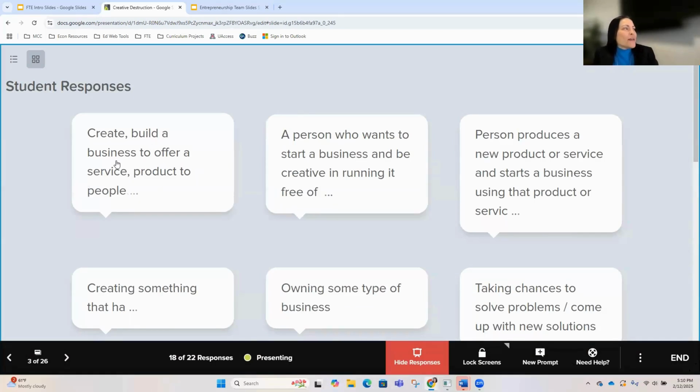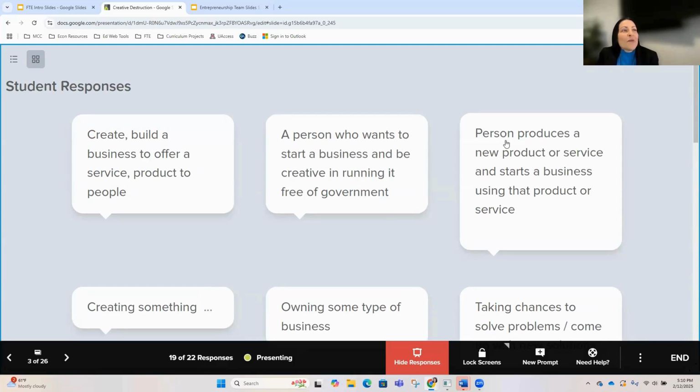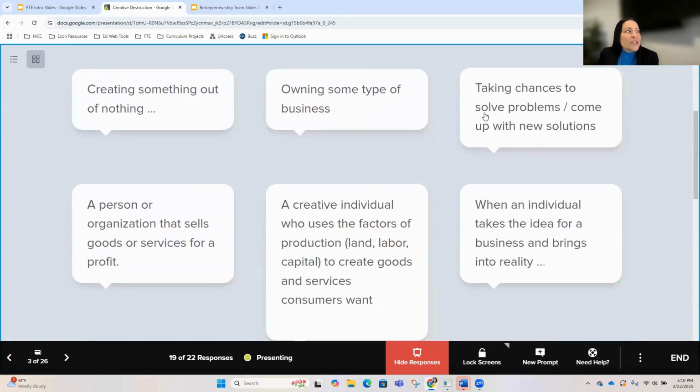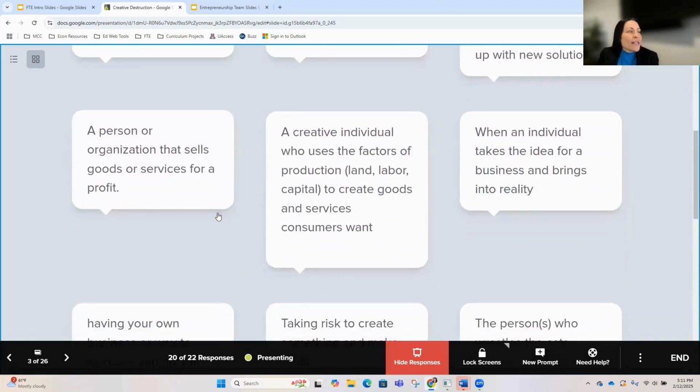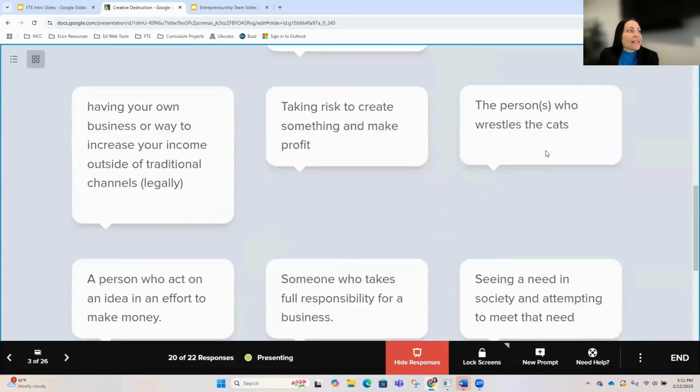Okay, entrepreneurs create, build a business, offer a service or product to people. A person who wants to start a business and be creative running it, free of government. Person who produces a new product or service and starts a business using that product or service. Create something out of nothing. Owning some type of business. Taking chances to solve problems and come up with new solutions. A person or organization that sells goods or services for a profit. A creative individual who uses the factors of production to create goods and services that consumers want. When an individual takes the idea for a business and brings it into reality.